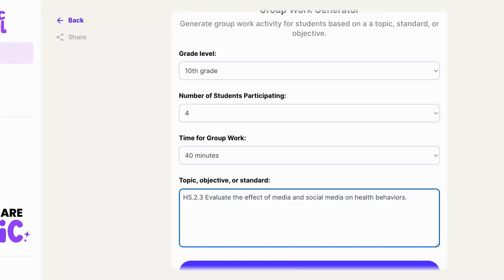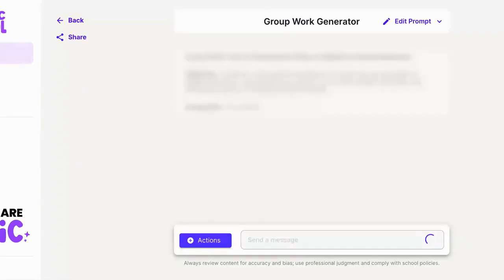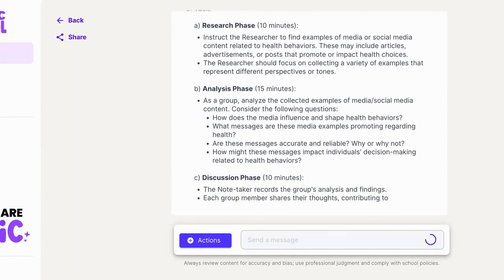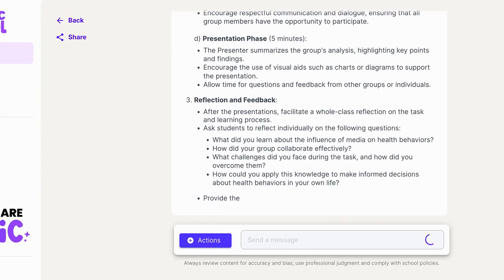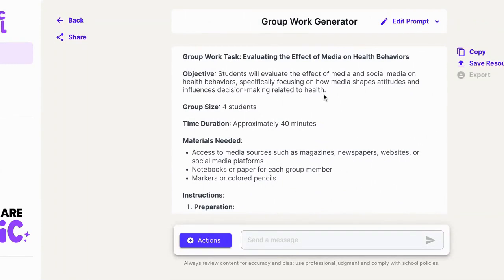The standard we're going to use is HS 2.3, Evaluate the Effect of Media and Social Media on Health Behaviors. And I'm going to click Generate. And as the software starts to generate this group work activity, you can see it's giving you a lot of different information. So if we go all the way up to the top, it does give an objective here. Students will evaluate the effect of media and social media on health behaviors, specifically focusing on how media shapes attitudes and influences decision-making related to health. So it did take our standard and it actually made it a little bit more specific for this activity.